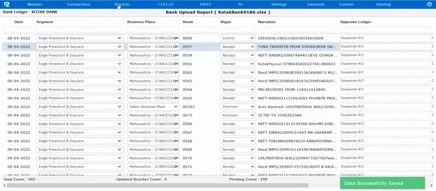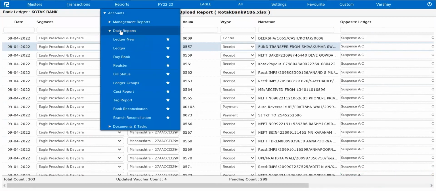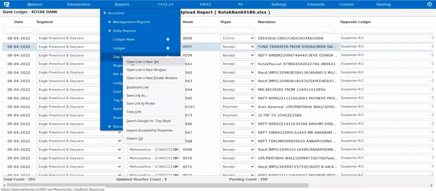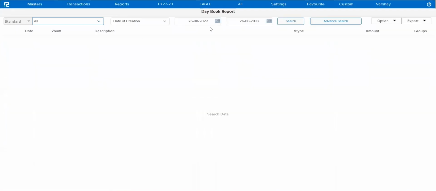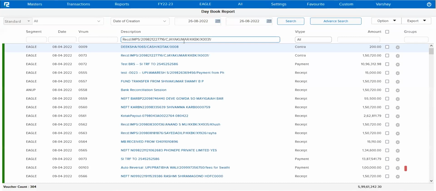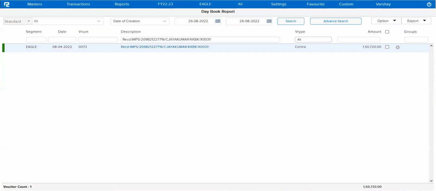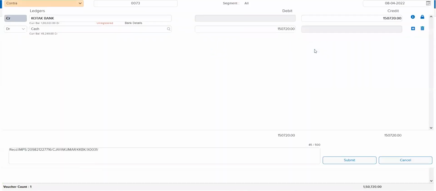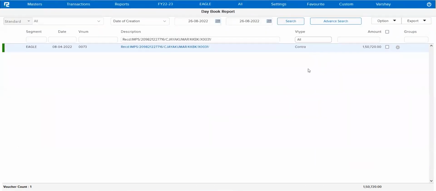I'll go back to reports, accounts, daily reports, and date of creation. And I will search over here. Automatically, the receipt got changed. The voucher table will get triggered and change. Yes, sure, automatically my system will redefine and it will automatically change the voucher type as per the nature. Okay. Thank you.